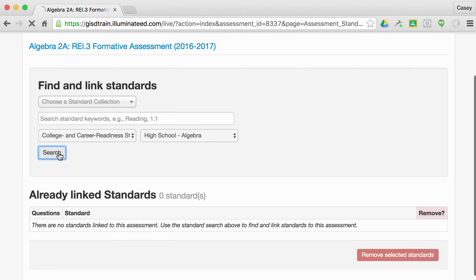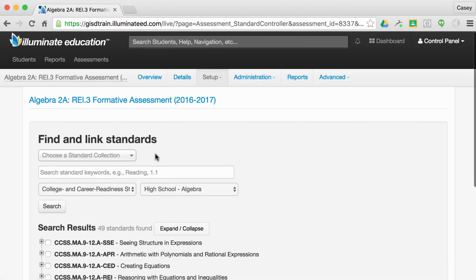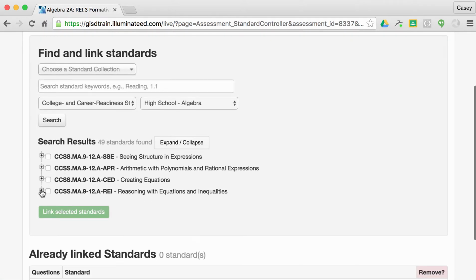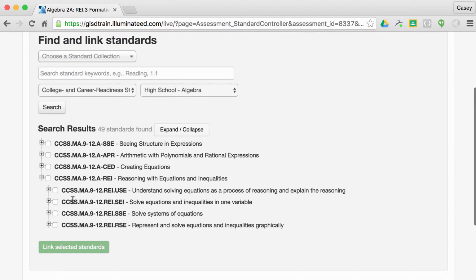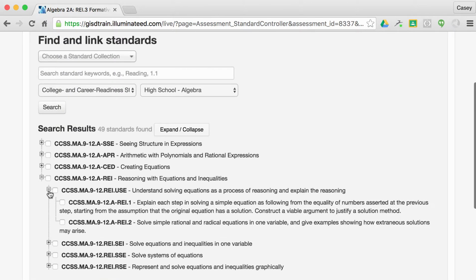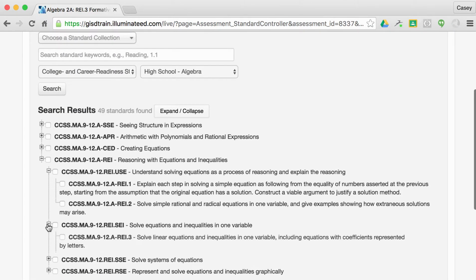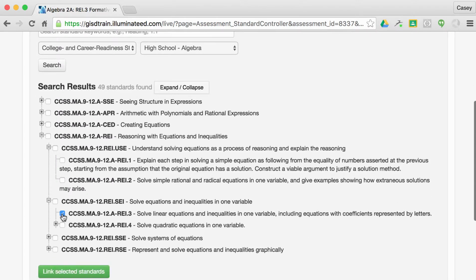I'm going to click Search, and then you see all the search results. So here are the 4 major strands in algebra. If I click on the plus icon next to the standard, it will then allow me to dive deeper into that standard strand. So I could use this to delve deeper and deeper into my standards to select my very specific standard, which in this case is REI.3.